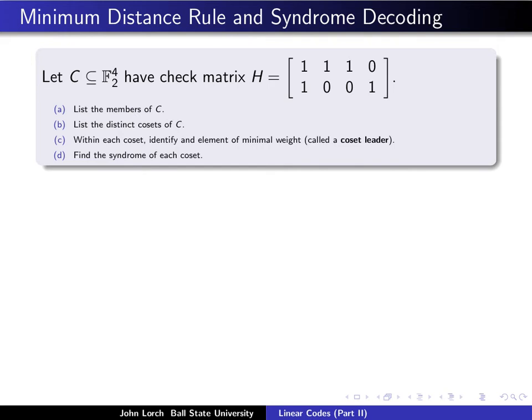So here we have a linear code contained in strings of length 4 with this check matrix H. And there are several things that we want to do. We're going to list the members of the code, or that is, list all of the code words. We're going to list the distinct cosets of our code. And then within each coset, we're going to identify an element of minimum weight, called a coset leader. And then we're going to find the syndrome associated to each coset.